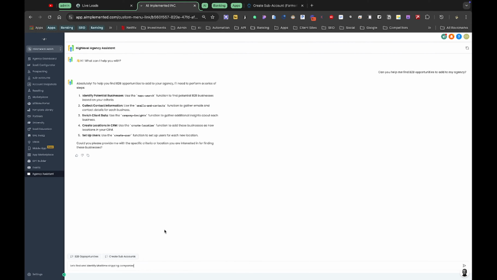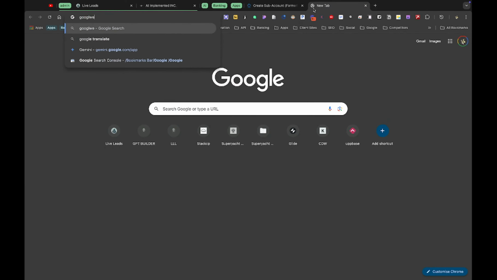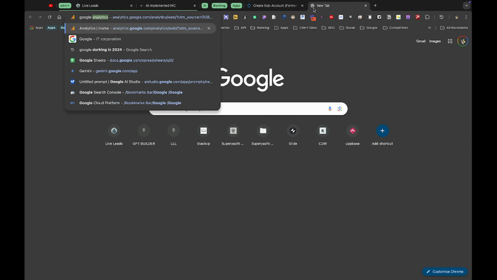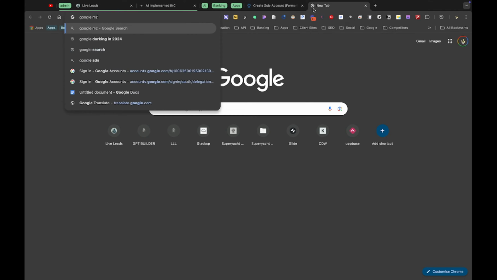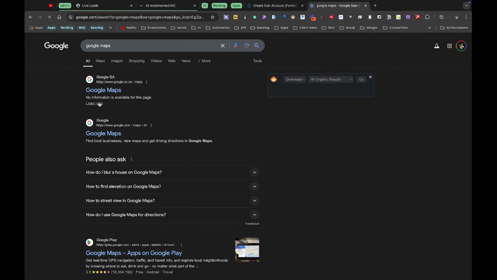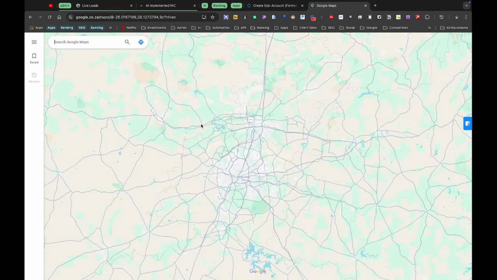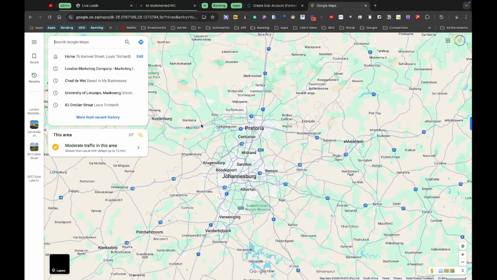So if you look at maritime shipping companies, just to give you a good idea of how to perform your actual search, if you go to Google Maps, it's exactly the same thing, right? You can actually scrape it from Google Maps directly. Whatever you search on Google Maps, you can scrape with the agency assistant.